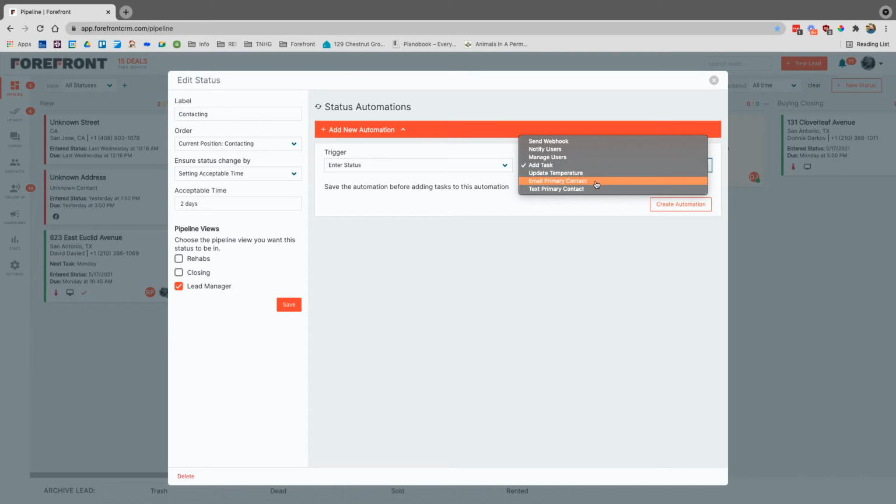And then you can also either email or text the primary contact that is on that lead. What this could be used for is, you could set this up so that when you actually put it into an appointment set campaign, you can actually shoot them out a text confirming the appointment with them if you want. Or any other options that you would really like.